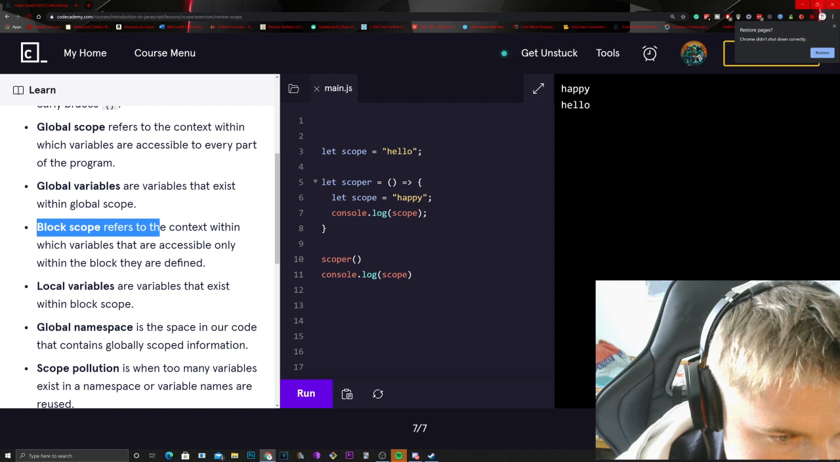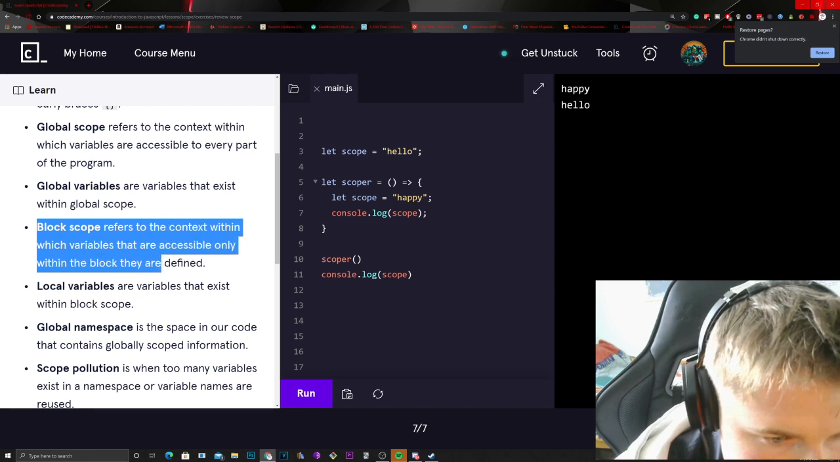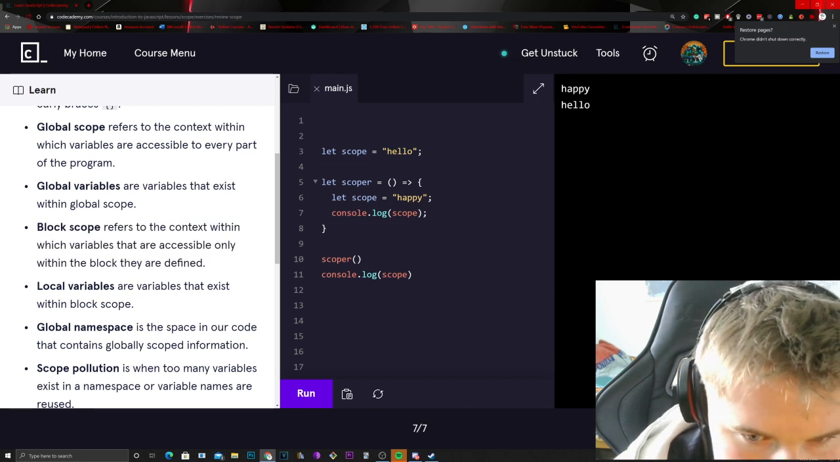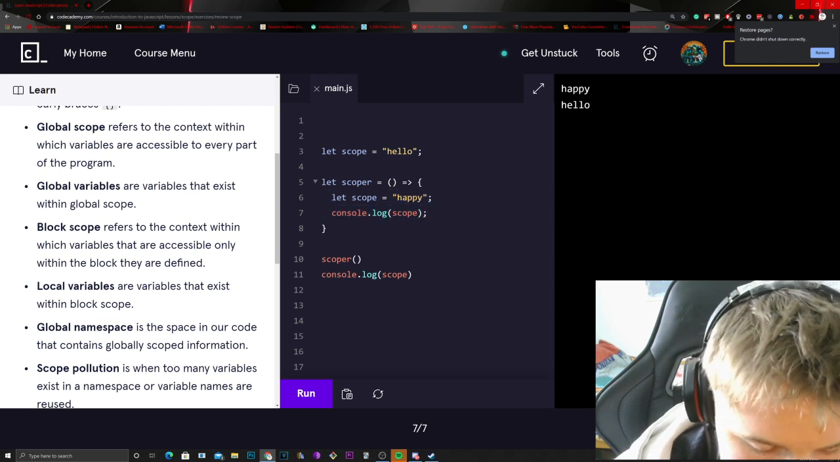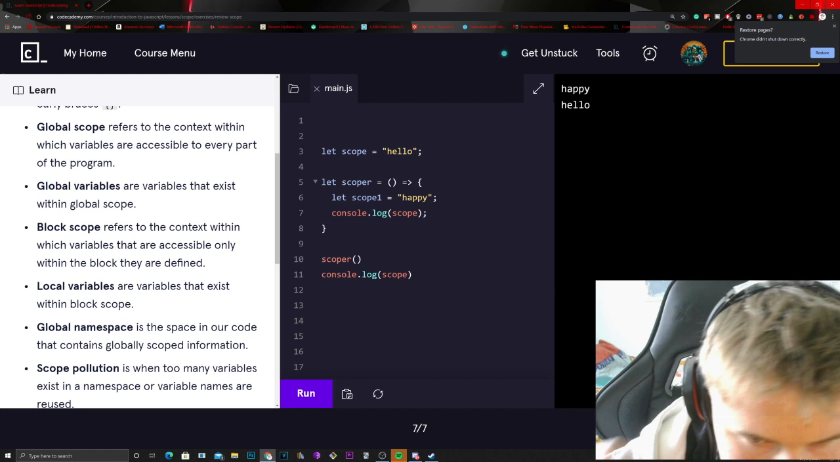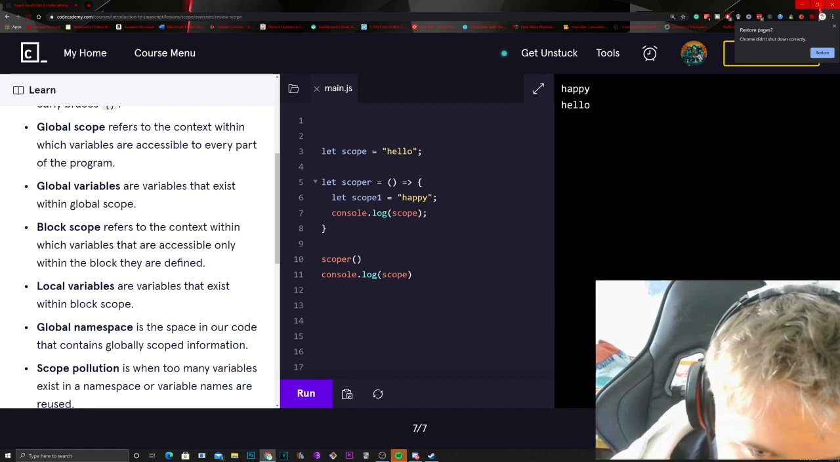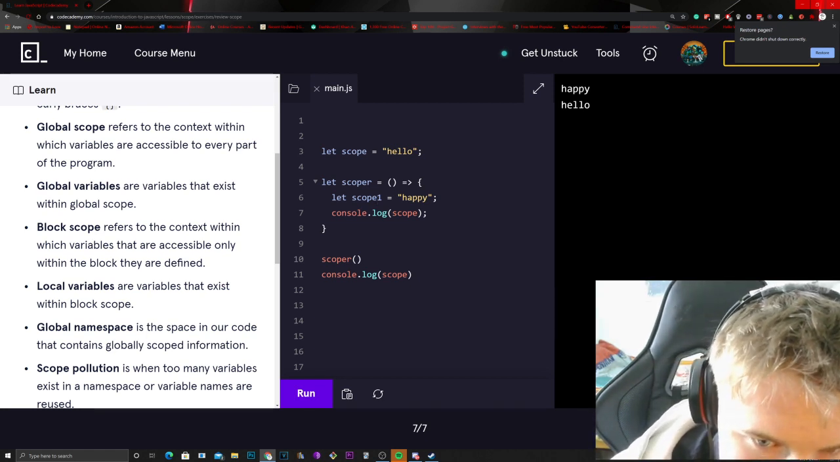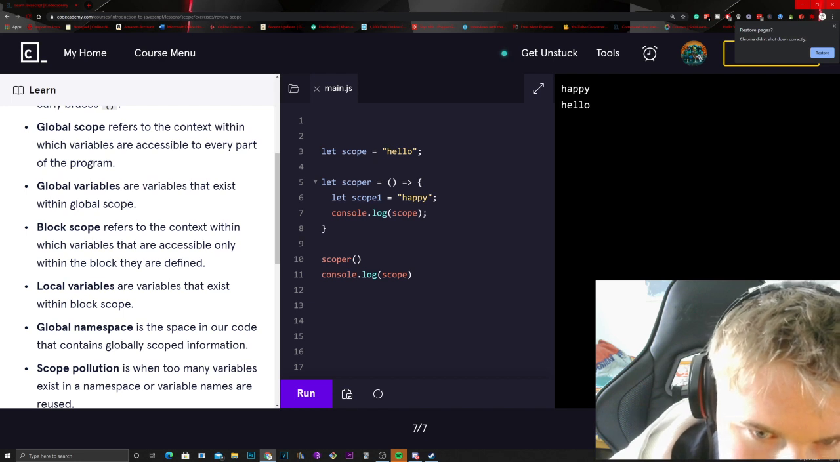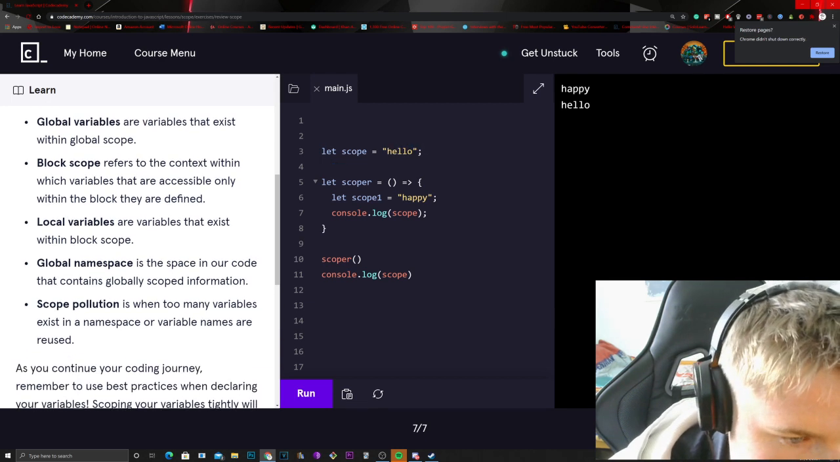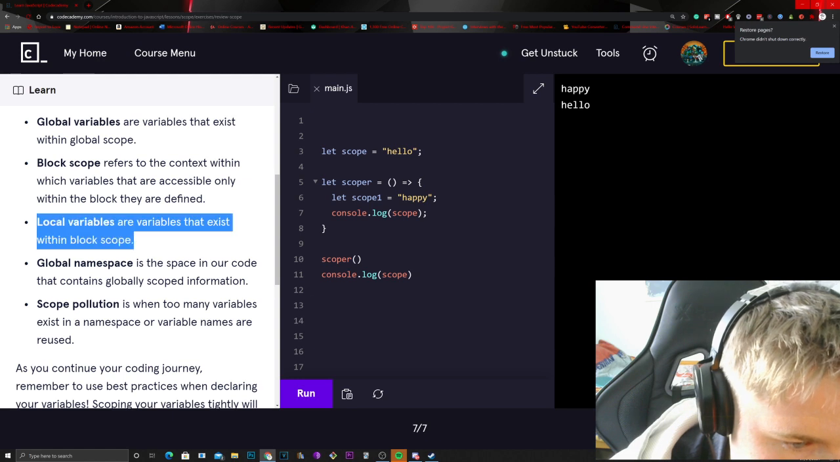Block scope refers to the context within which variables are accessible only within the block they are defined. So this variable is only accessible within the block that's defined. Actually, we just want to change the name because it's bad practice to have variables with the same name over and over again. It can get confusing. So this is only a local variable, whereas this one is global. So this one's only accessible within the code block, whereas this one's accessible anywhere in the code base. Local variables are variables that exist within block scope.